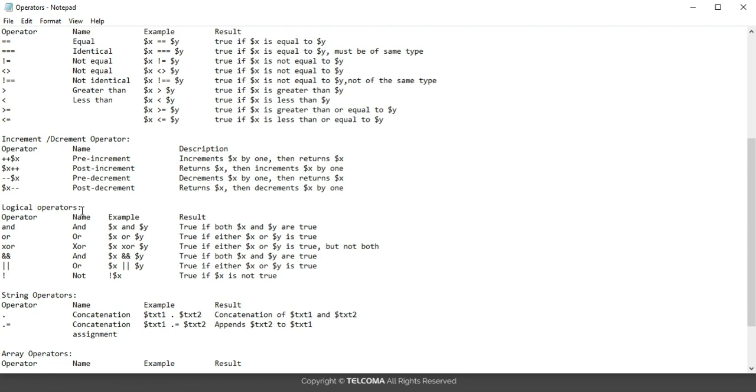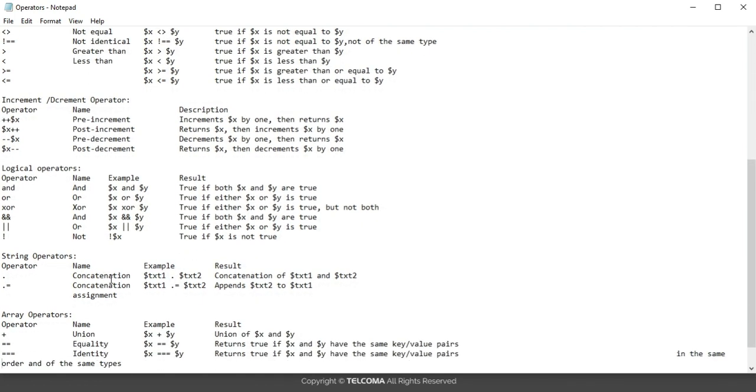Next is the logical operators. The logical operators are like AND, OR, XOR, and this one is for the AND, this one is for the OR and this one is for the NOT. These are also used for comparison, and this comparison is used in conditional statements. Next one is the string operators. So two operators are used here, that is concatenation and concatenation assignment. So these two are basically the same.